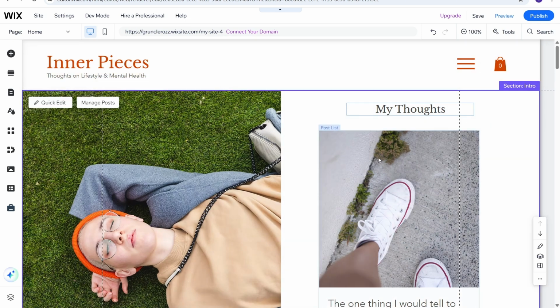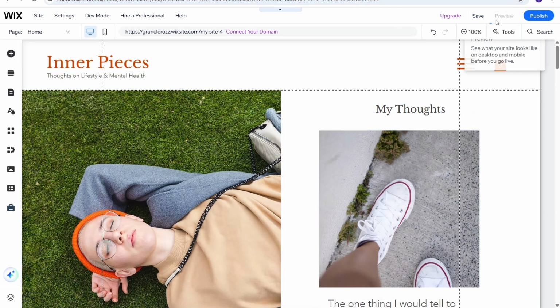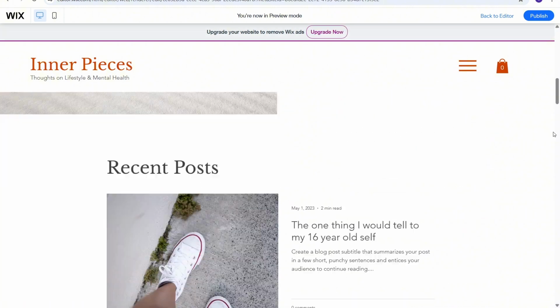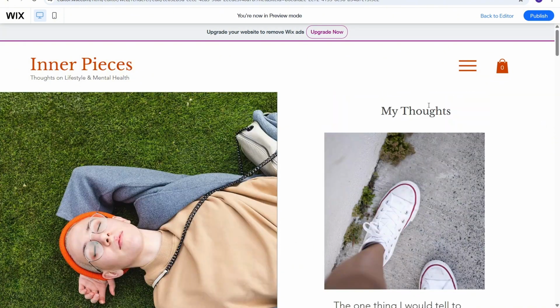Now, let us try to preview this website. And whenever we try and scroll down, as you can see, the header will also follow. And that's about it. That's how to make a sticky header in Wix Studio.